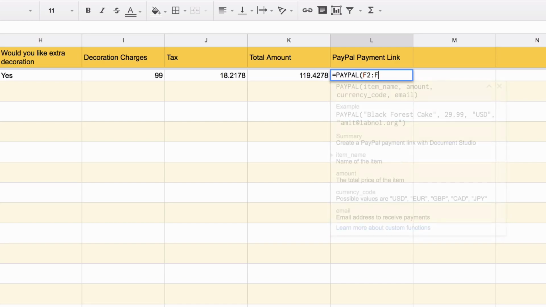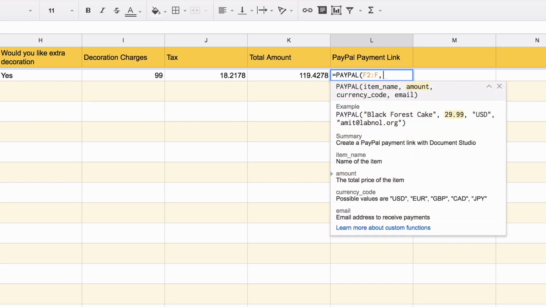the name of the item against which that invoice is raised, and the add-on will create a nice link that you can put in your email address, or you can put in your documents, the merged documents that users can click to pay your invoice.